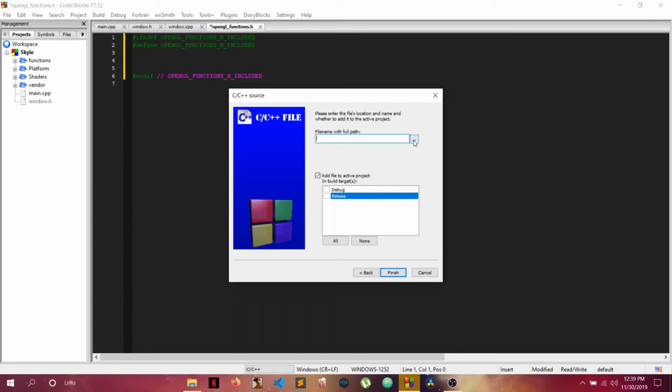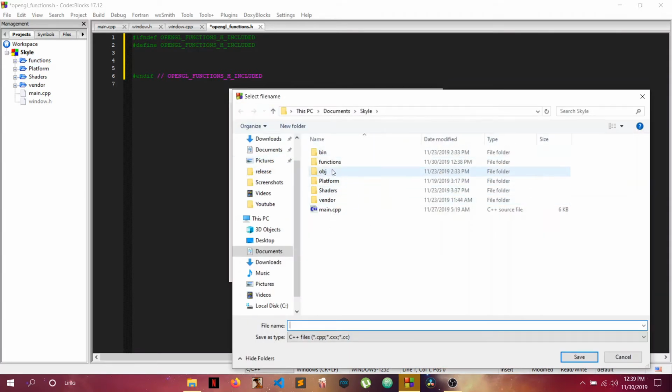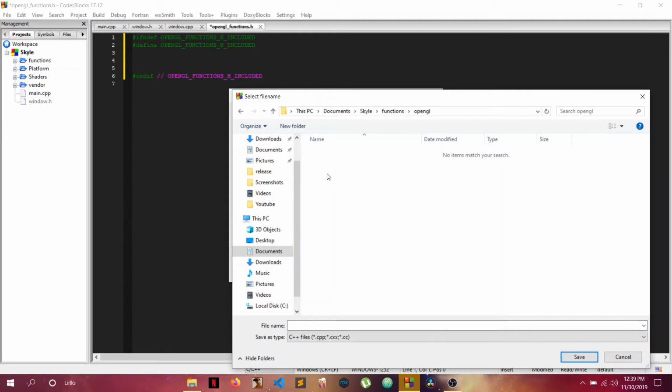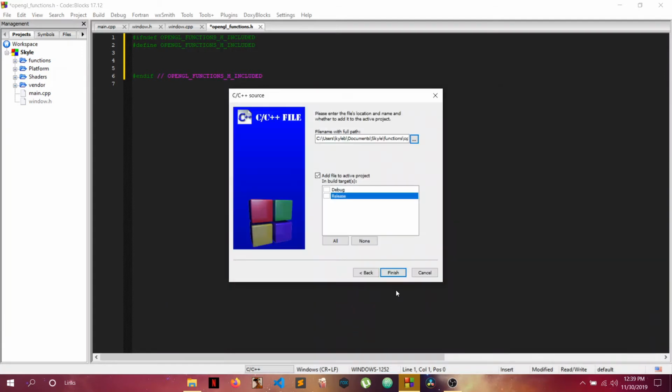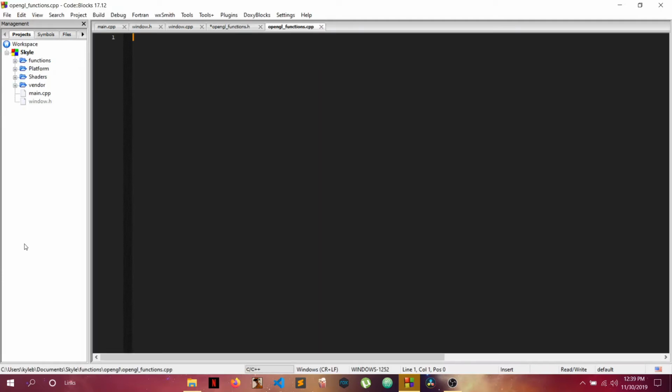So back in the same place that we were before, inside functions, OpenGL, and OpenGL functions.cpp, include it in all builds, and let's go. Okay, so now that we're here, let's go look in the main CPP file and see what we want to do.